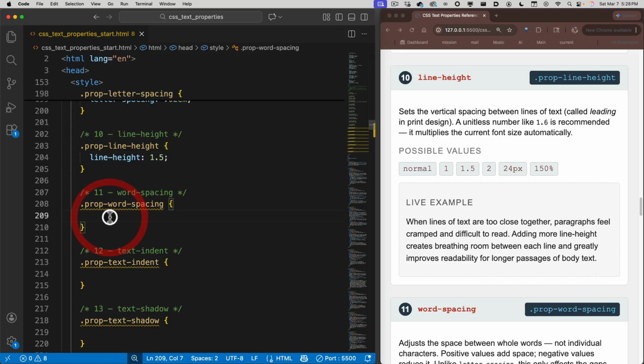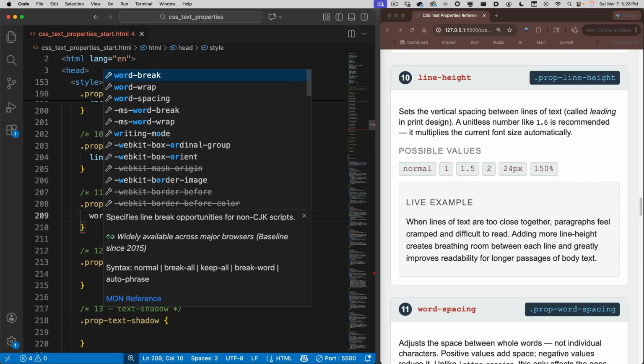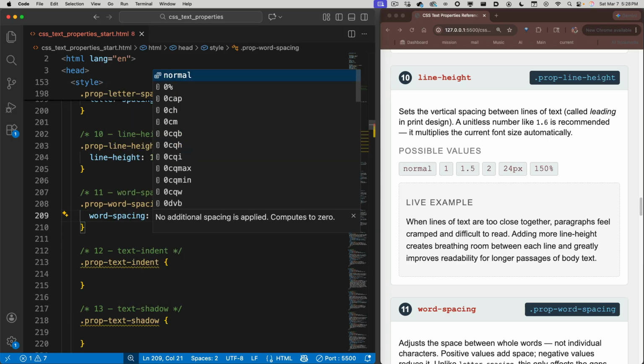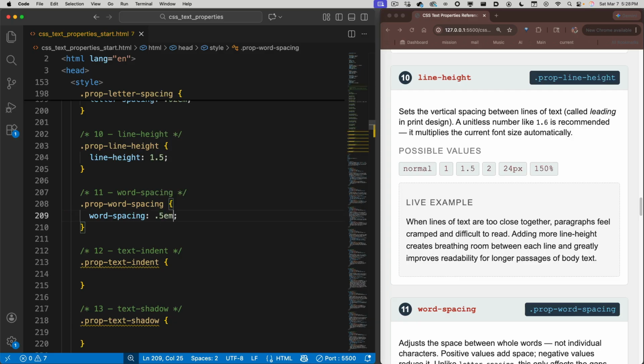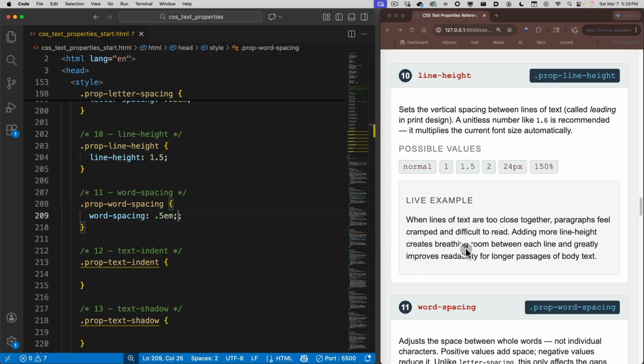All right, the next one is word spacing. So I'm going to say word spacing, which is not that useful, but I have it in here anyway. Word spacing, 0.5 EM. What does that do?